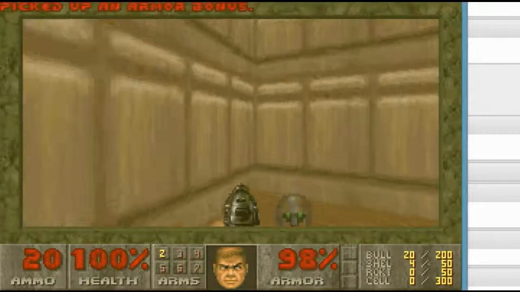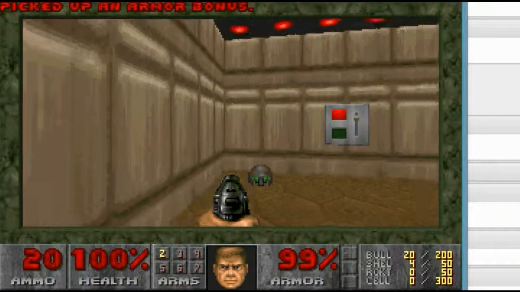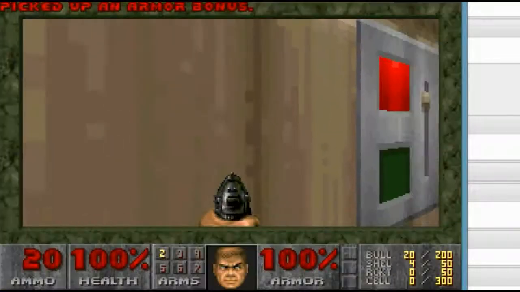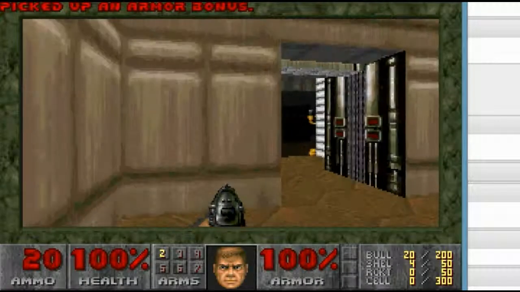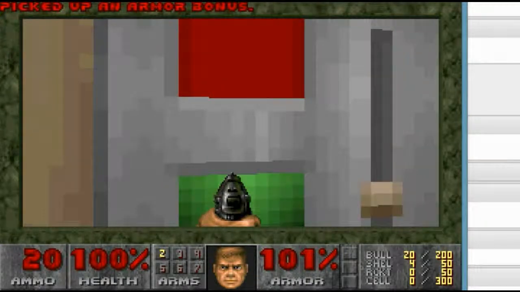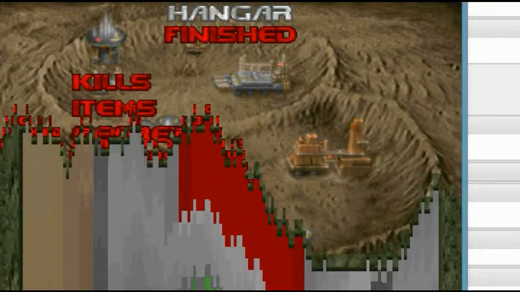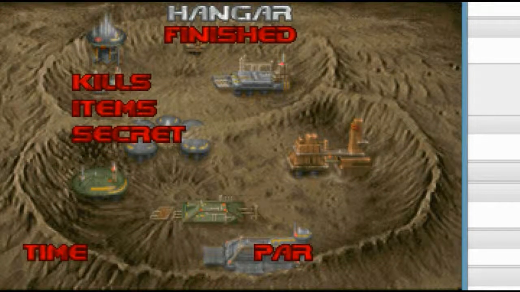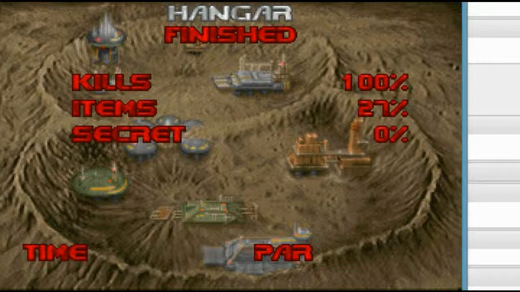Oh, lots of helmets in here. Wait, how do I exit it? Because apparently this is the exit, but I don't see the exit. I wonder if you press this switch or something. Let's try it. Oh wow, it worked. Okay. Hangar finished. Kills. Come on, what are my kills? Is it 100%? Awesome. Okay. Items, 27%. Not so good. 0% secret. Okay, I don't even know what the secret is.